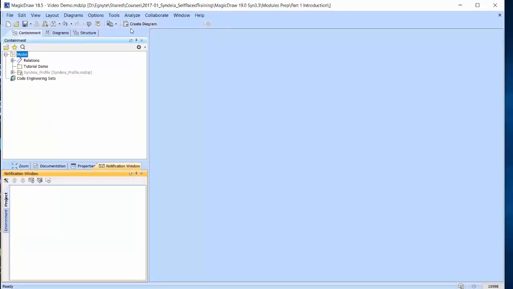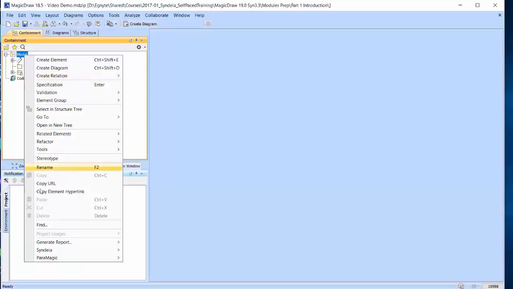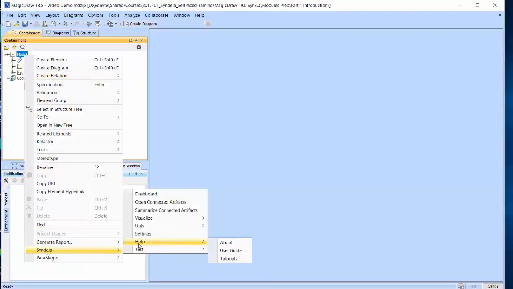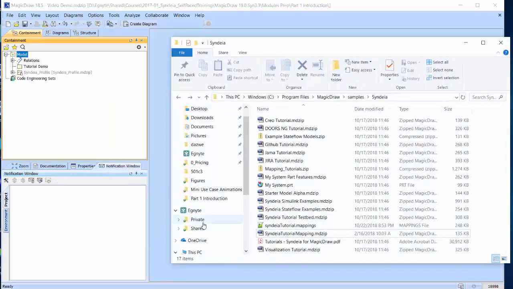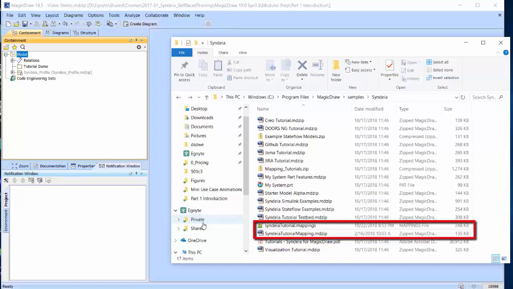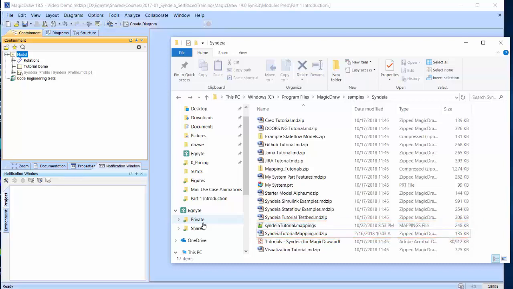As an example, let's use the mappings file and profile supplied with the tutorials. We can go there directly by right-clicking in the MagicDraw containment browser, going to Help, Tutorials. First, we will copy the file syndeia-tutorial.mappings into the .syndeia folder and rename it syndeia.mappings.